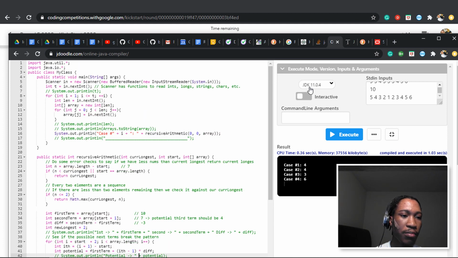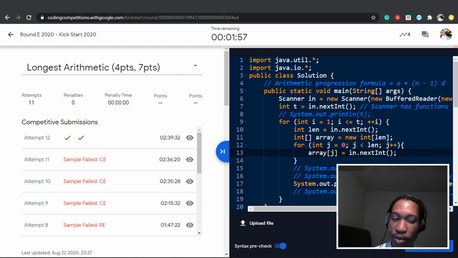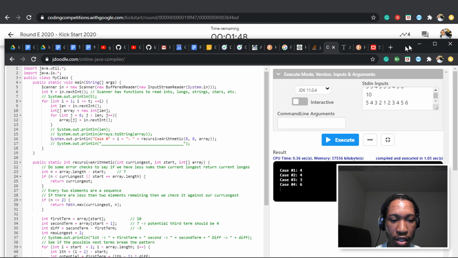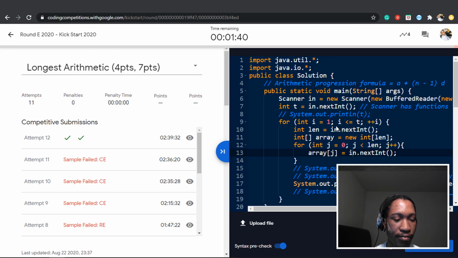And then I copied and pasted the code in the Kickstart editor, but again, it didn't work. The reason why it didn't work again is because, if you come over here to the JDoodle editor, the class is called myClass, right? If you come over to the Google Kickstart editor, the class is called Solution.